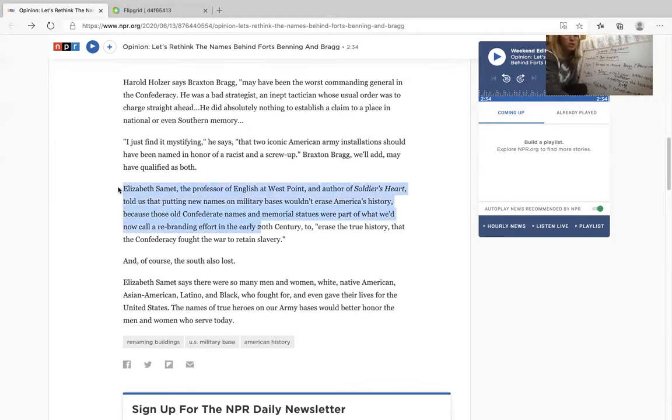Well, what Samet says here, she's a professor at West Point, an author of Soldier's Heart. She's saying that we wouldn't be erasing history, that ultimately naming U.S. bases after Confederate generals was an attempt to erase history. Okay, so in the early 20th century, there was a pretty strong attempt, mostly led by white supremacists, to rebrand the Civil War as the war that was about states' rights and not about slavery. So this was an important part of that early 20th century campaign that led to issues like Jim Crow in the South. And so she's saying we're not erasing history.